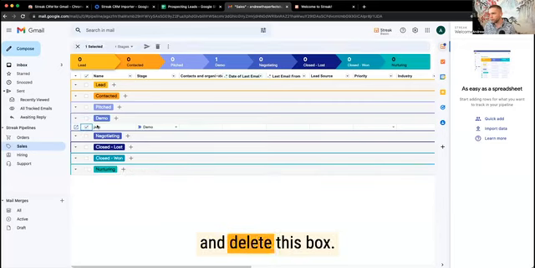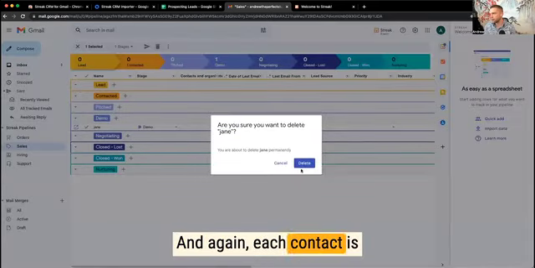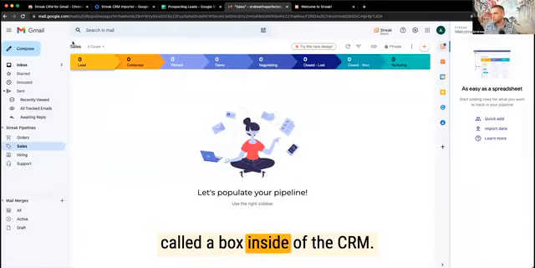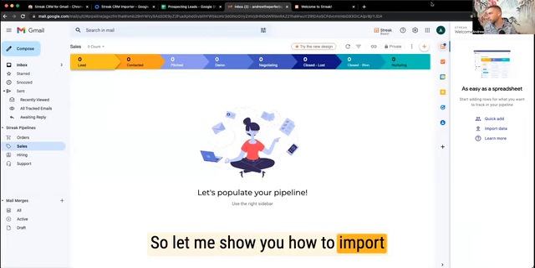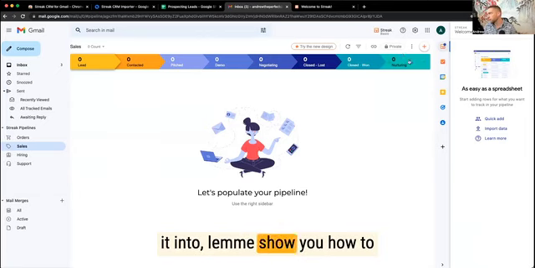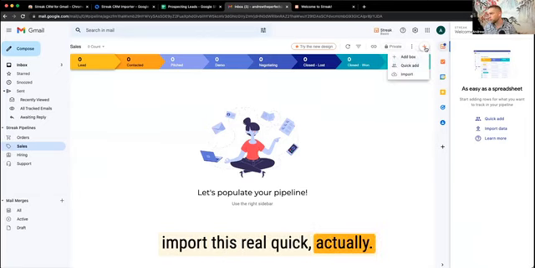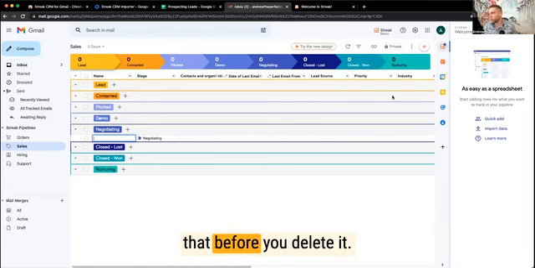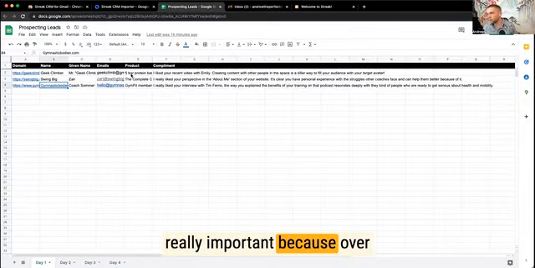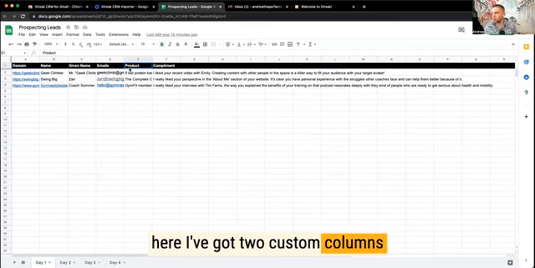I'm going to go ahead and delete this box. And again, each contact is called a box inside of the CRM. So let me show you how to import this real quick. Actually, I should not have done that before you delete it. I want to show you something really important because over here, I've got two custom columns, right?